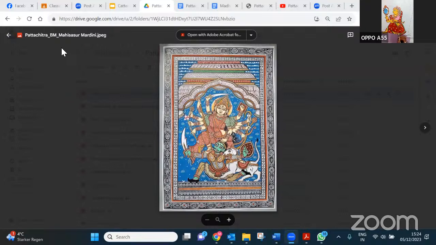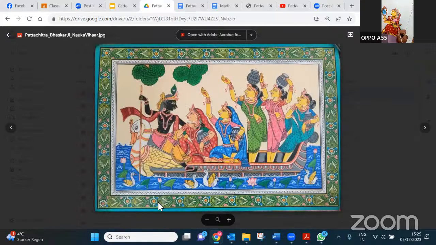Look at this. This is the painting which we did during Durga Puja time. The entire painting is so intricate, so detailed, done by Bhaskarji. And then there is this Nauka Vihar, again multiple motifs, so much detailing, beautiful colors used.